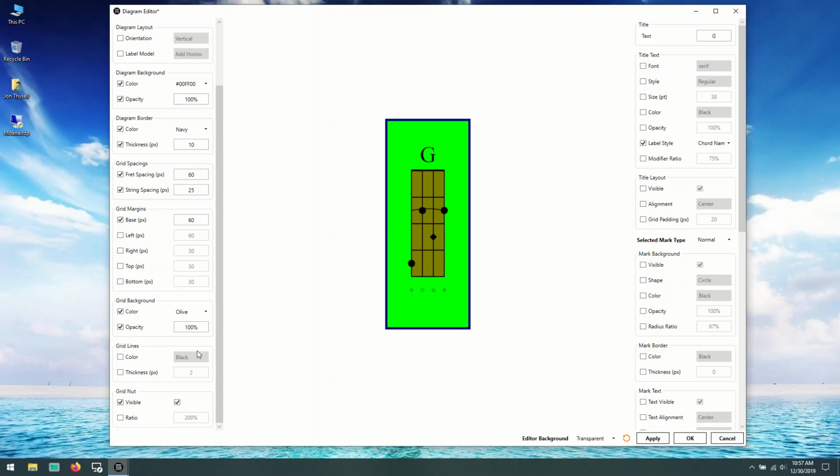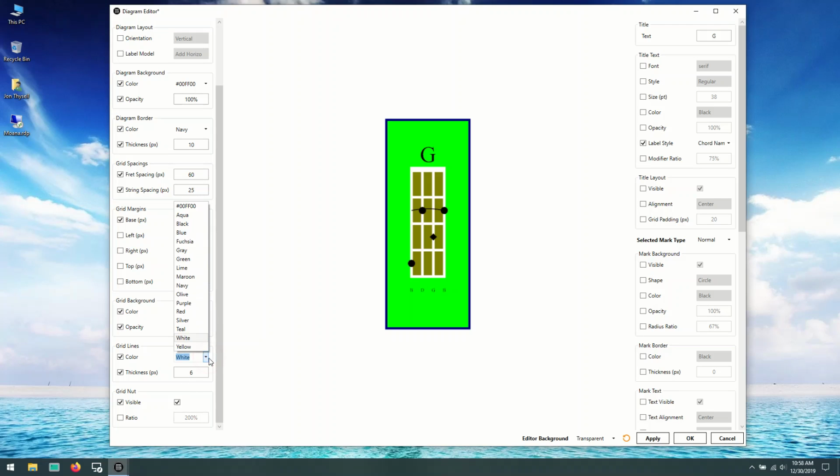So next we're going to go to grid lines. So again, we have a color and we have thickness. So first of all, let me change the thickness here. I can change the thickness to 6, and you'll see all the lines got thicker on the grid. And you can see the color is black, but obviously I can change that. If I wanted them to be white, now they're white. So just like any of the other colors, I can pick here from the list, or I can type in my own hexadecimal color values.